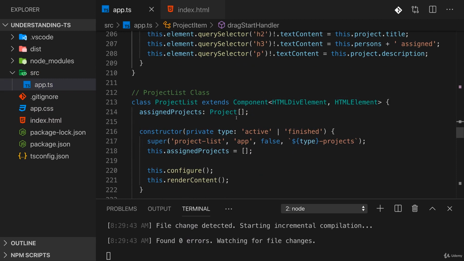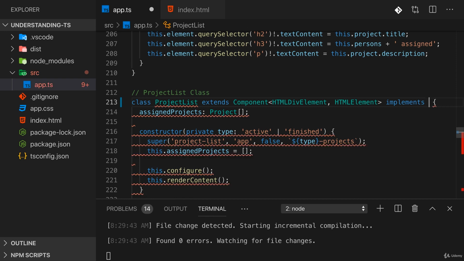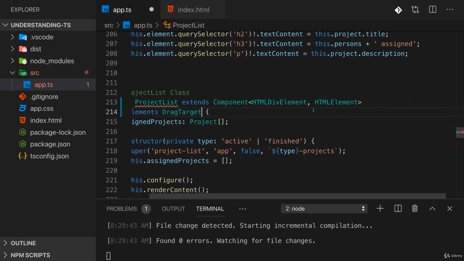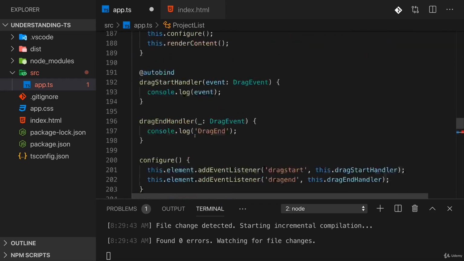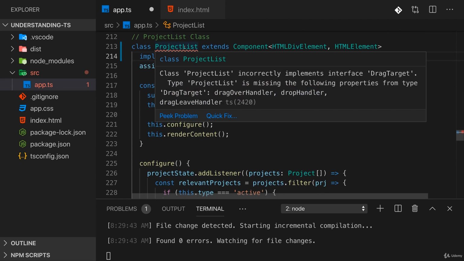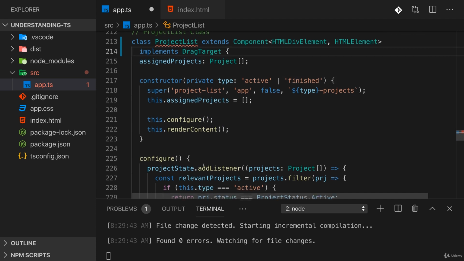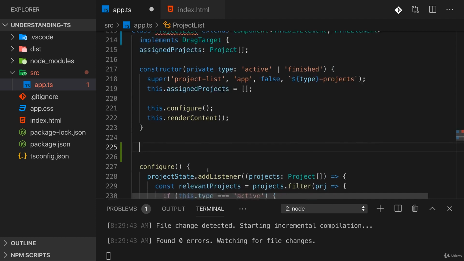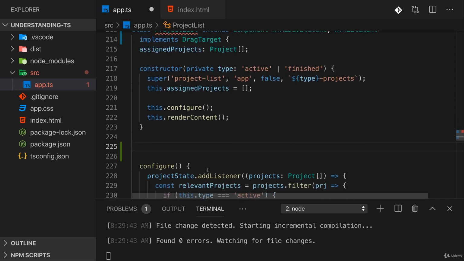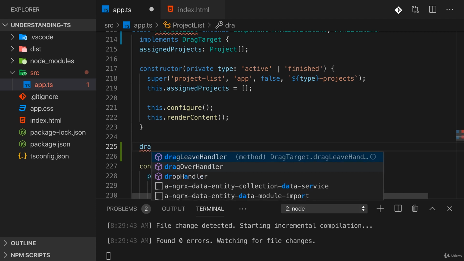To make it droppable, we have to go to the class or to the component in our application, which should in the end act as a drag target. So here, project list class is the right class, and there we can implement our second interface which we added, the drag target interface. Now, just as the draggable interface, this forces us to add certain methods. To be precise here, we need to add the drag over handler, the drop handler, and the drag leave handler. So let's do that. Maybe also right here below the constructor above configure. But the exact place is up to you. The order of methods does not matter.